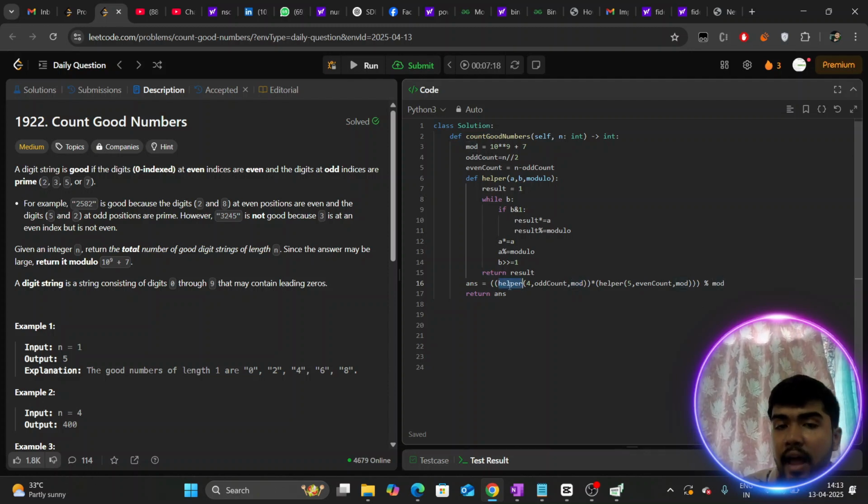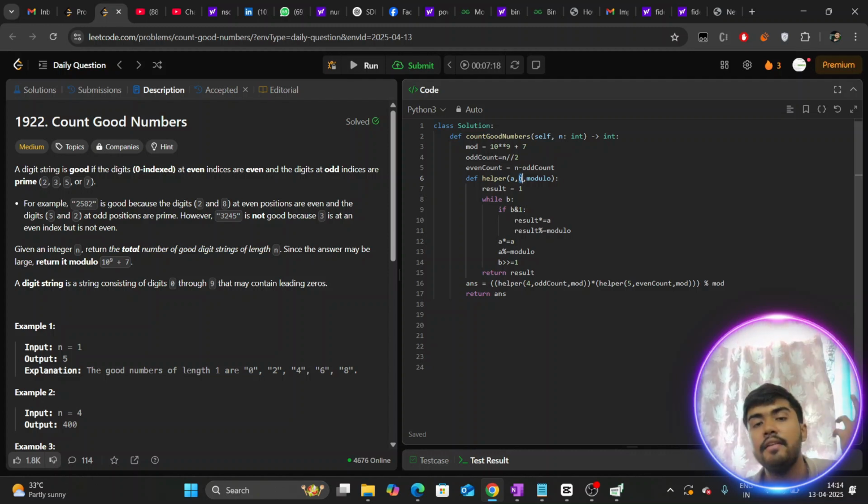Now in helper, I have written my own template of binary exponentiation. No fancy things I did here. So I have result initialized to 1. And while b, that is the power, like 4 raised to the power 8, 5 raised to the power 8, so b is the 8 factor.